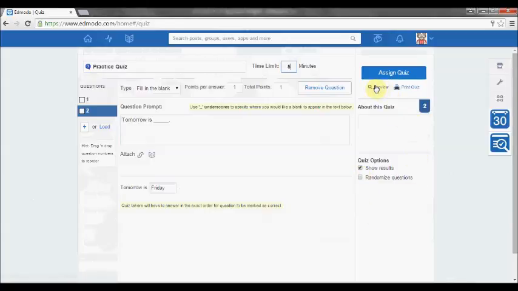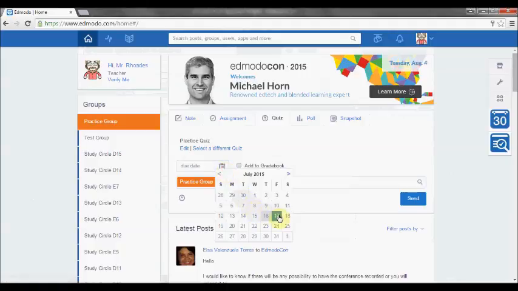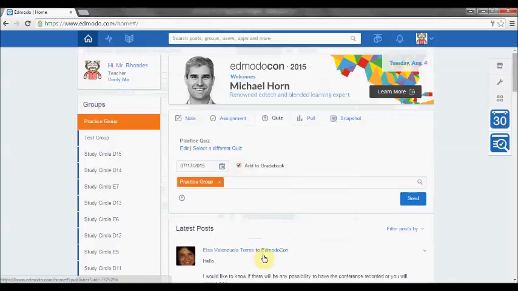Then you have an option to preview your quiz or print it out. And I'm just going to click the big blue Assign Quiz button to post it in our Edmodo group. So now underneath the quiz heading, we see we have the practice quiz loaded up. I can put a due date, which I can set for tomorrow, and we see that it's going to practice group. We can also add it to the gradebook, so that way we can keep track of all the student data. So now that it's loaded up, I'm going to click Send.